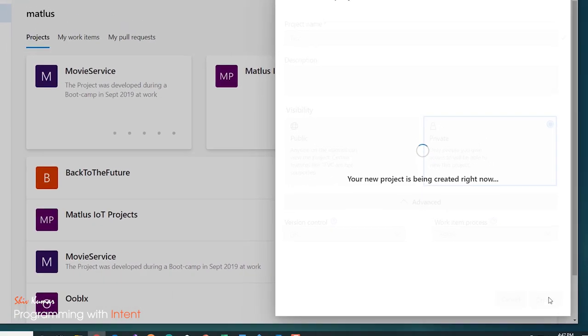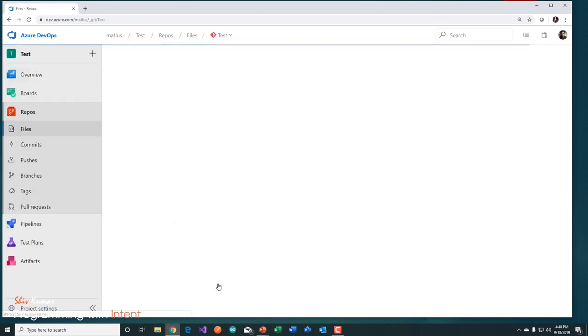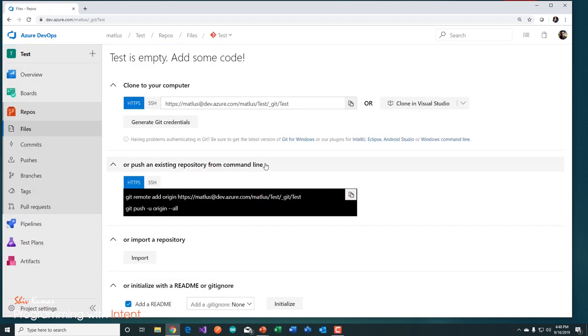Once I create the project, you'll see that we can create n number of repos from here. Or once you're in the project, you can go into repos here, and everything you see here is related to the project you're currently in. Now if I go to repos here, I can either clone it to my computer using SSH or HTTP. I can clone it using Visual Studio. We'll look at some of these things.